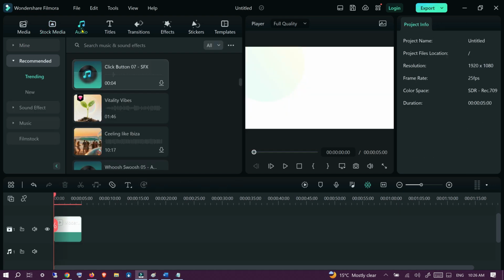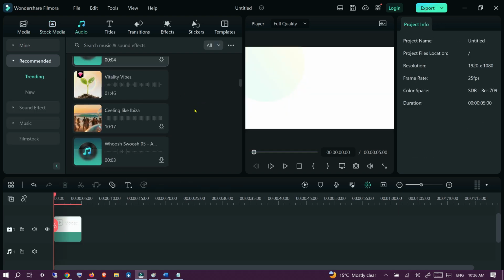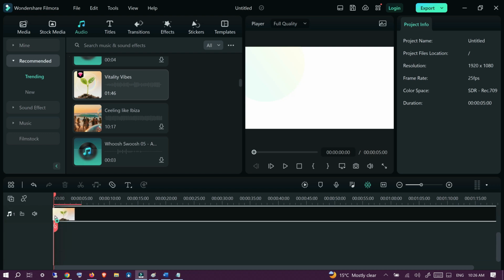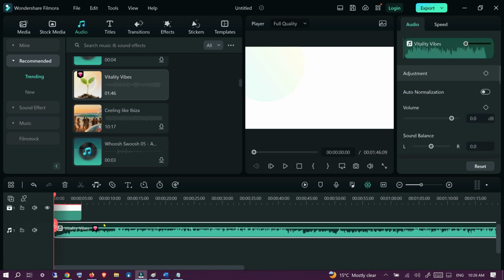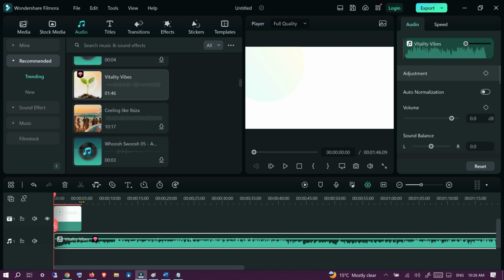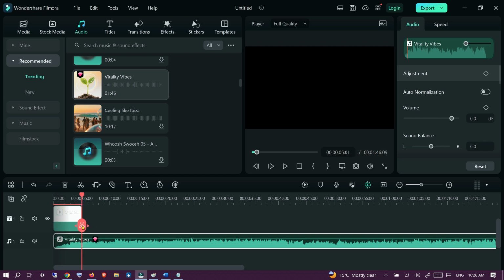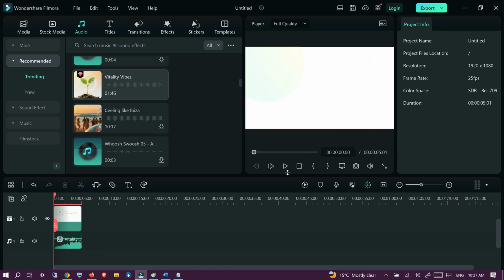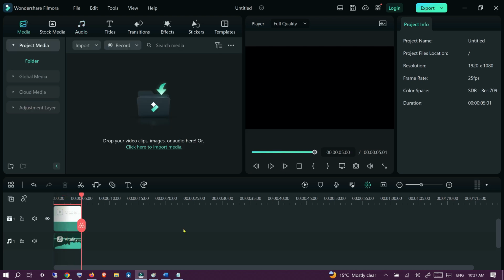So now head to the audio section and select the audio which you want to add in. For example, you want to add in this audio to the video clip. Select it and place it under the video clip. And now click this scissor to remove the excess part, and now you can play it from here, and here you can see that music is added.